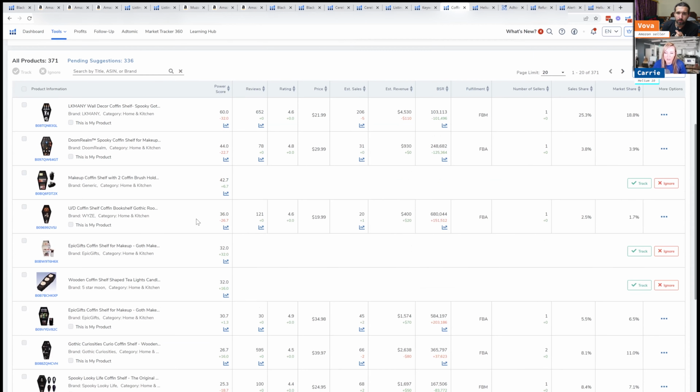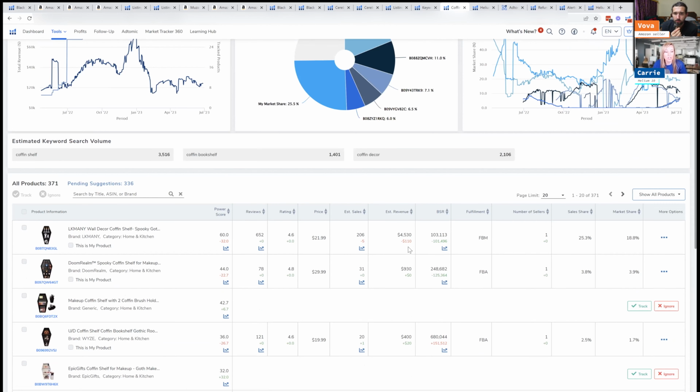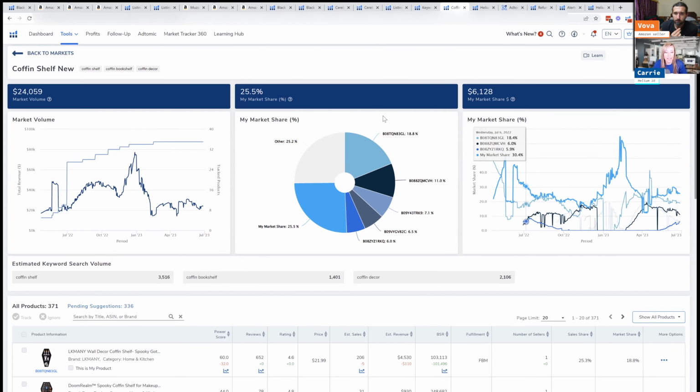So maybe not, but you can choose to add whatever is the most relevant to your market into here so that you can see those products on the graph and you can see your market share compared to those products. So really it's a very helpful tool.